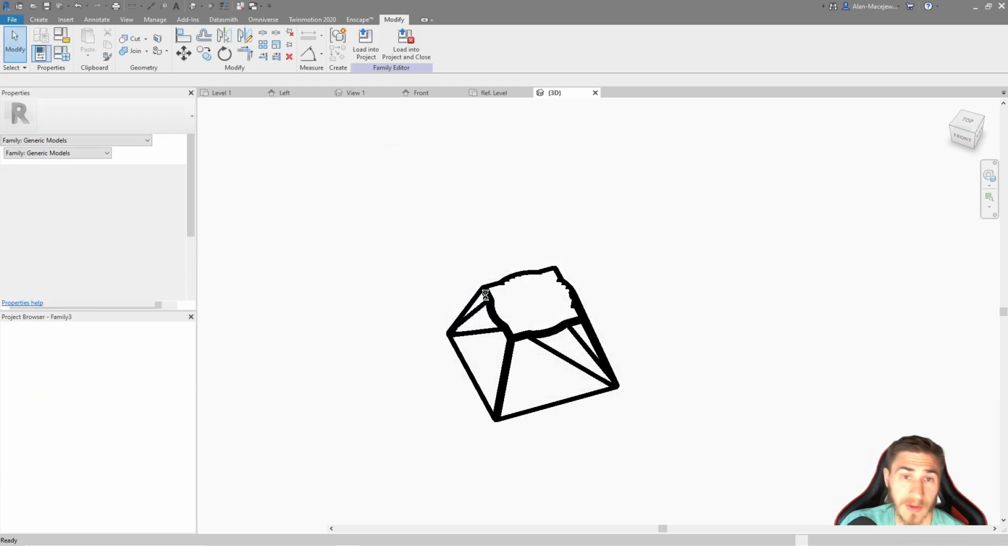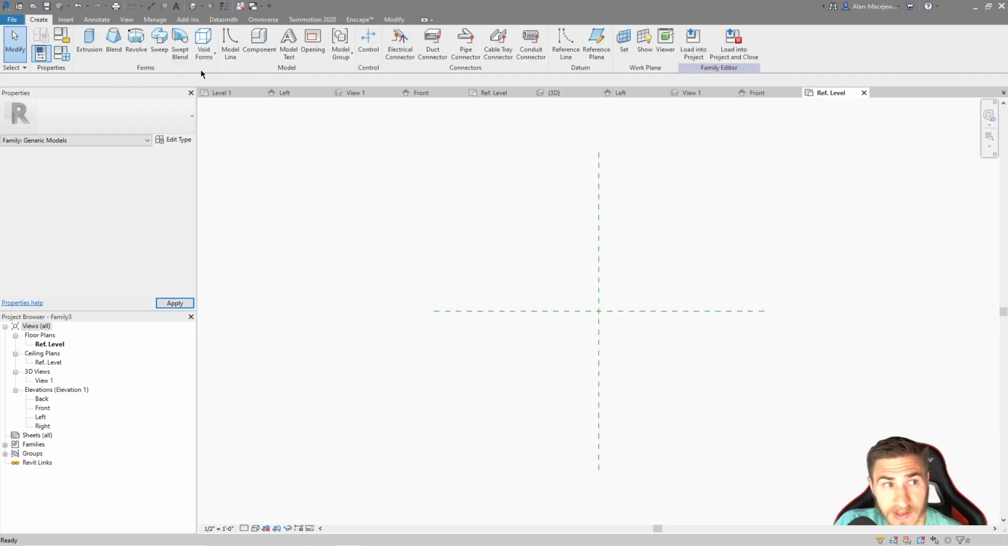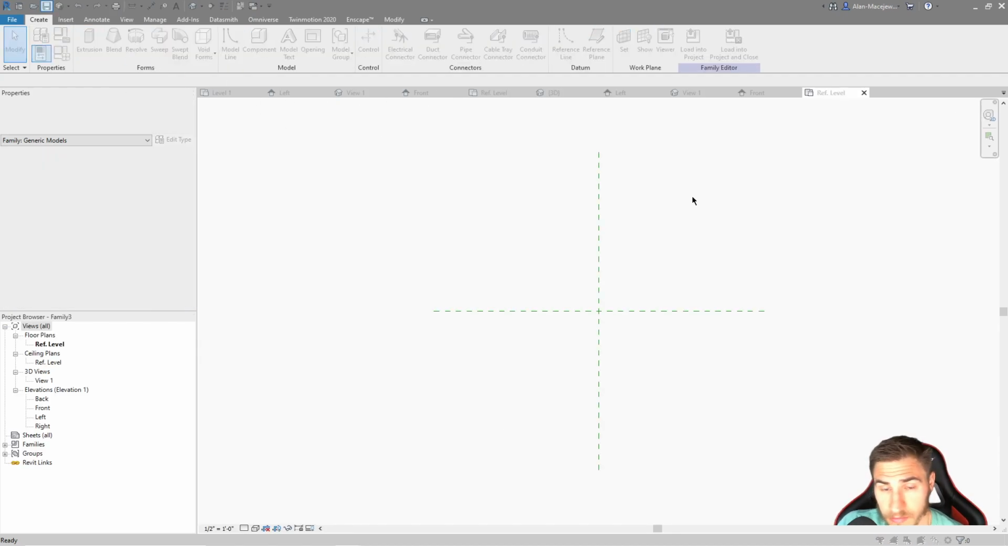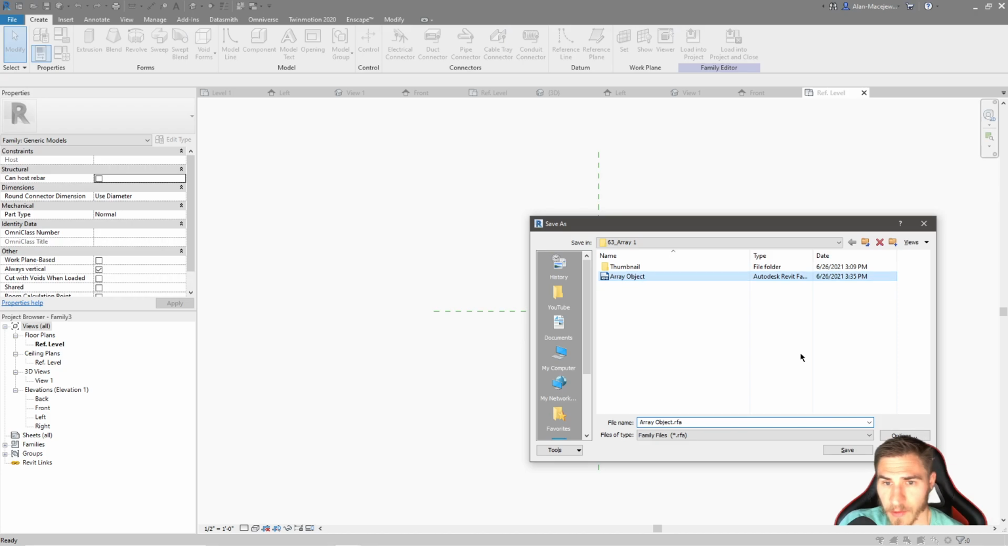And so at this point, I'm just going to make another generic model. And really, before I do anything, I'm just going to save this as a new family, and I want to name it, instead of array object, I'll call this array, and I want to make sure I'm not just calling it array and then walking away. I want to call this array horizontal because we want to array in a particular direction. In this case, we're going to array this horizontally.